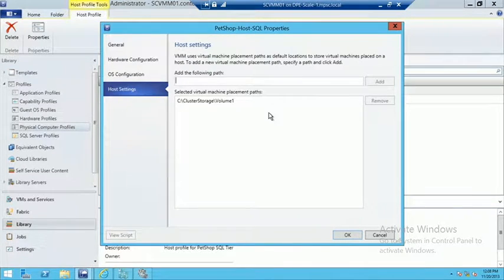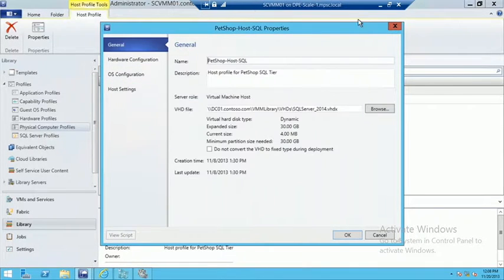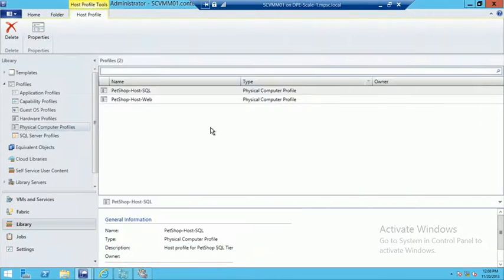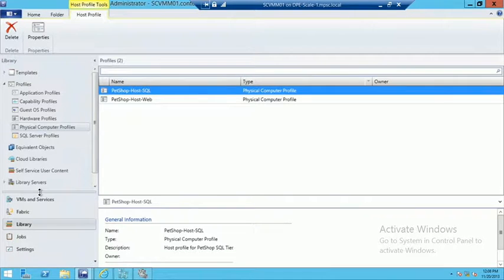Finally, under the host settings, we could go and add paths for the actual VMs that are going to be part of this. And so in this case, we're going to be deploying this as like a SQL cluster. We're going to go ahead and use cluster shared volume. So we predefine that path. So one more time, a host profile is a template for a physical server that we're going to configure.